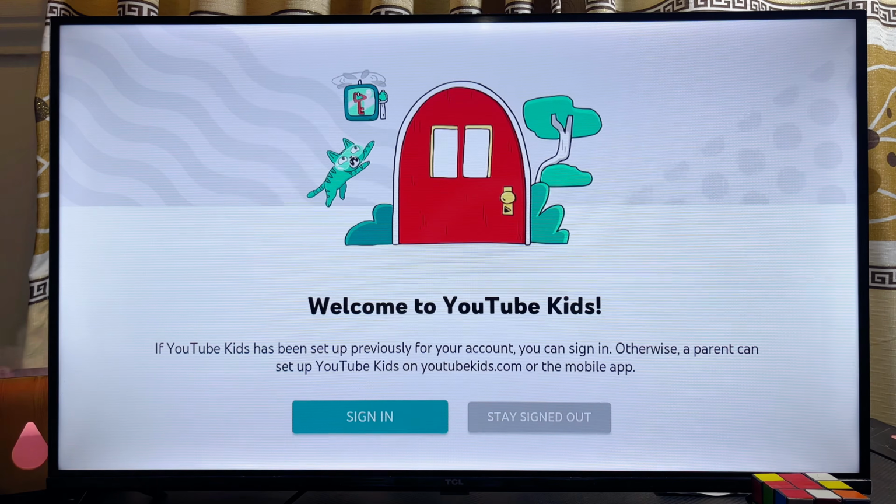Now you can go ahead and follow the same steps to download and install any app you want into your TCL Android TV as well.